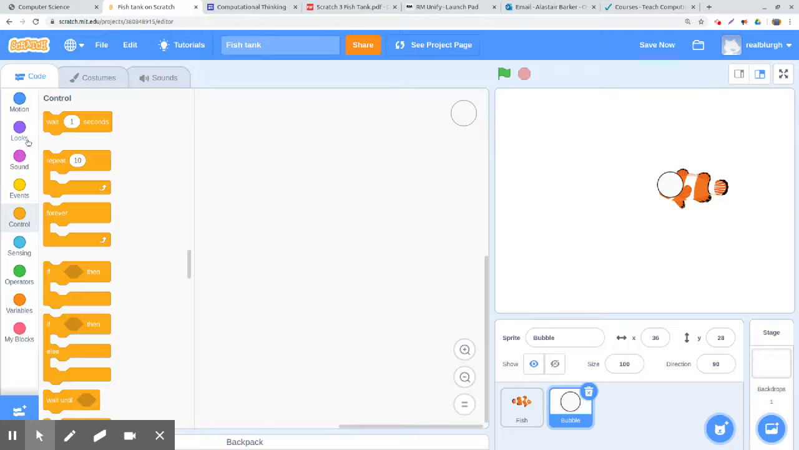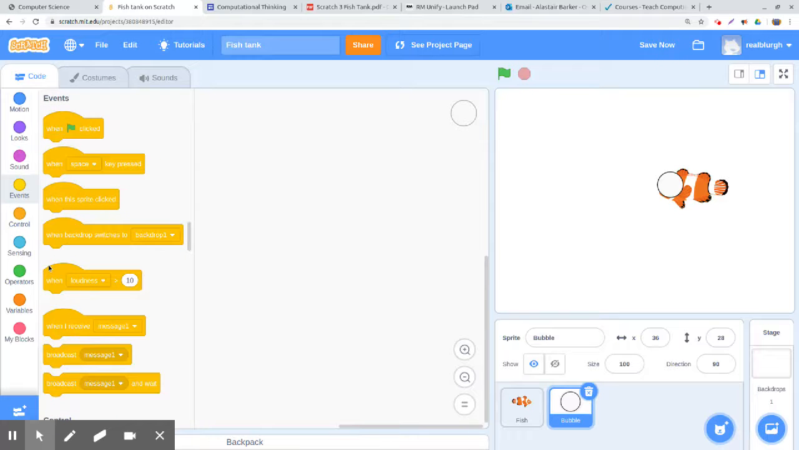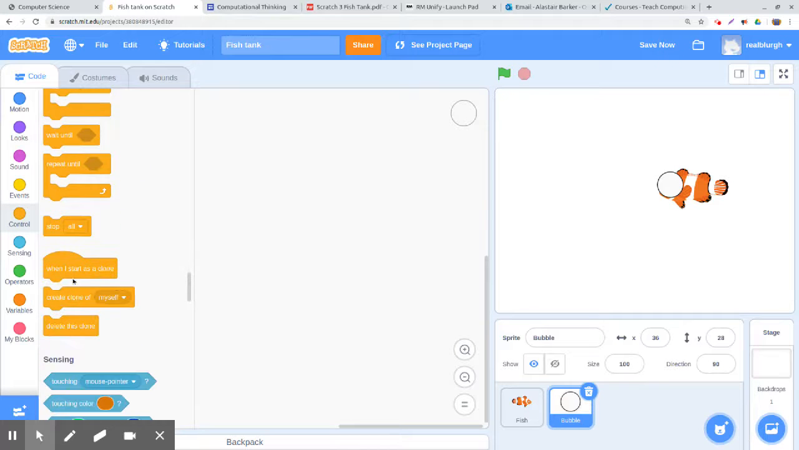Now the first thing is it wants us to say when I start as a clone. Now you might think it's under events, but it's not. It's under control. And if we go to the bottom here, there it is, when I start as a clone. A clone, just like in Star Wars, is a copy. So we're creating a template of a bubble, and then we can call this and create more clones of it so that we have multiple bubbles coming up following the same code.